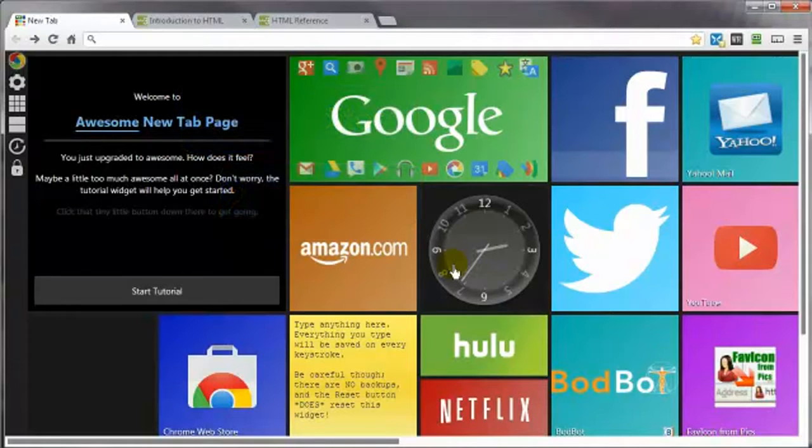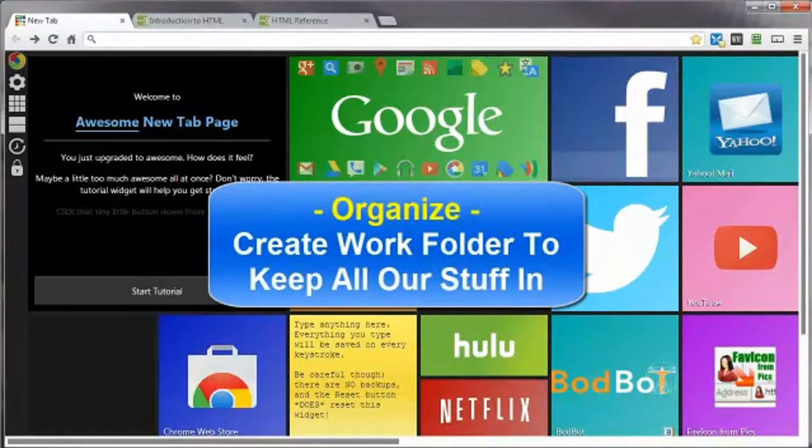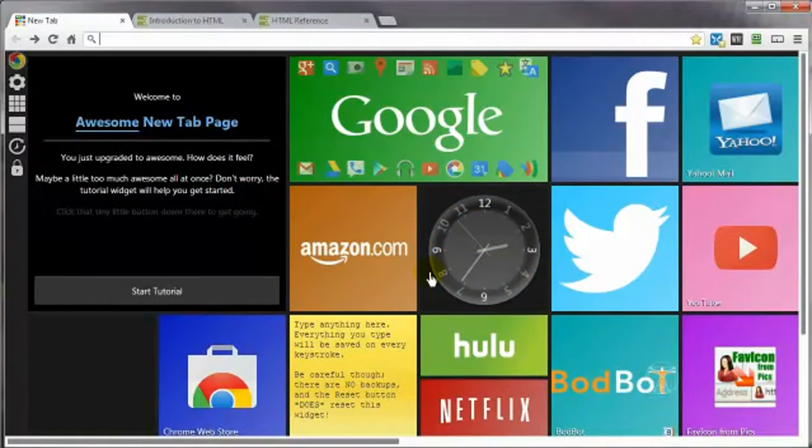Now first we need to organize. Make a work folder that will house all of our files, images, videos, and anything else that we're going to be using in our web page or web pages. Now don't worry about getting everything in there right now, but at least make the folder right now so as we find or make stuff, we'll have a place to put it.